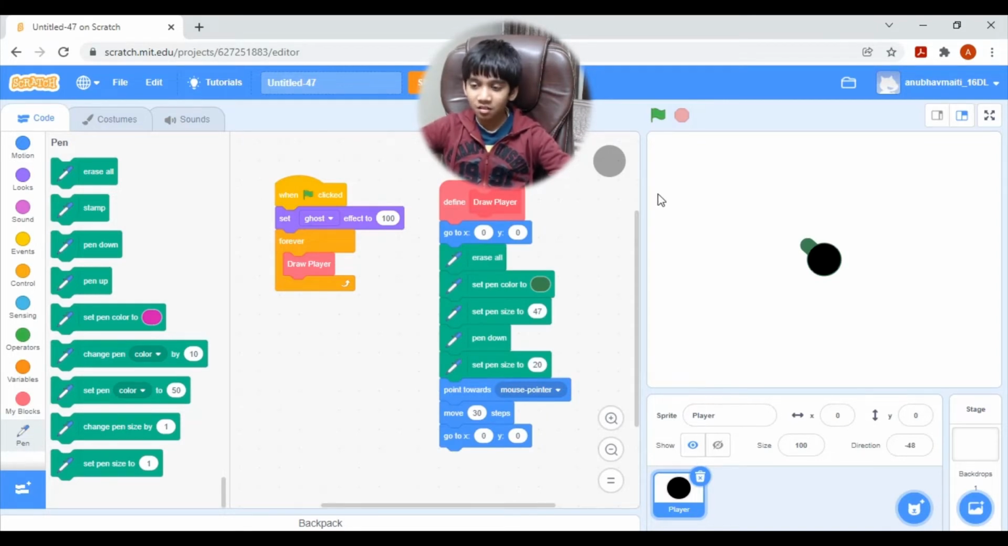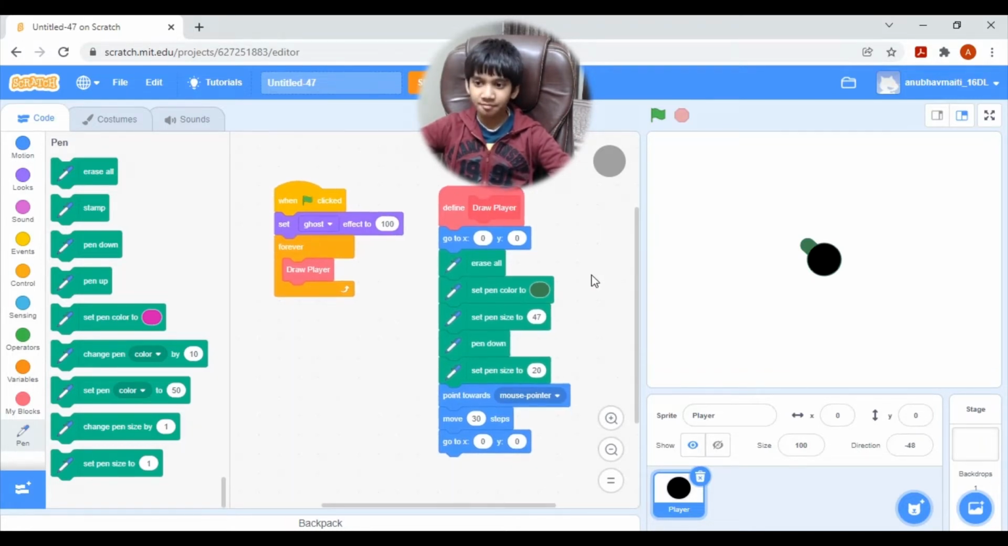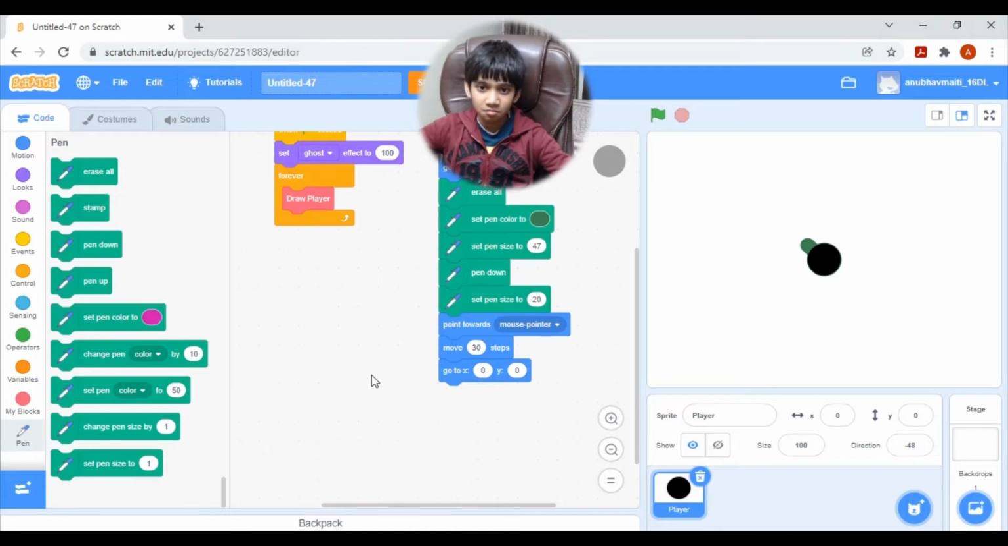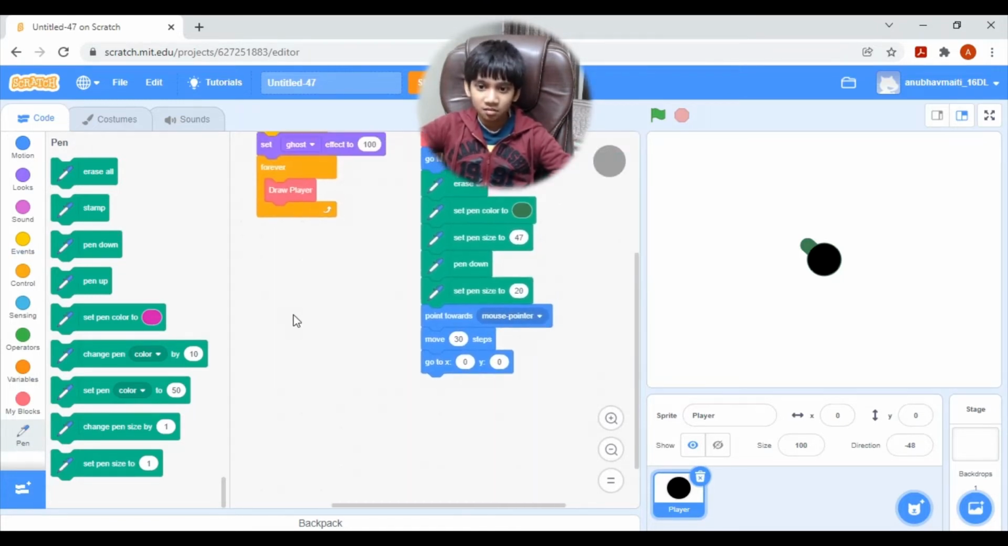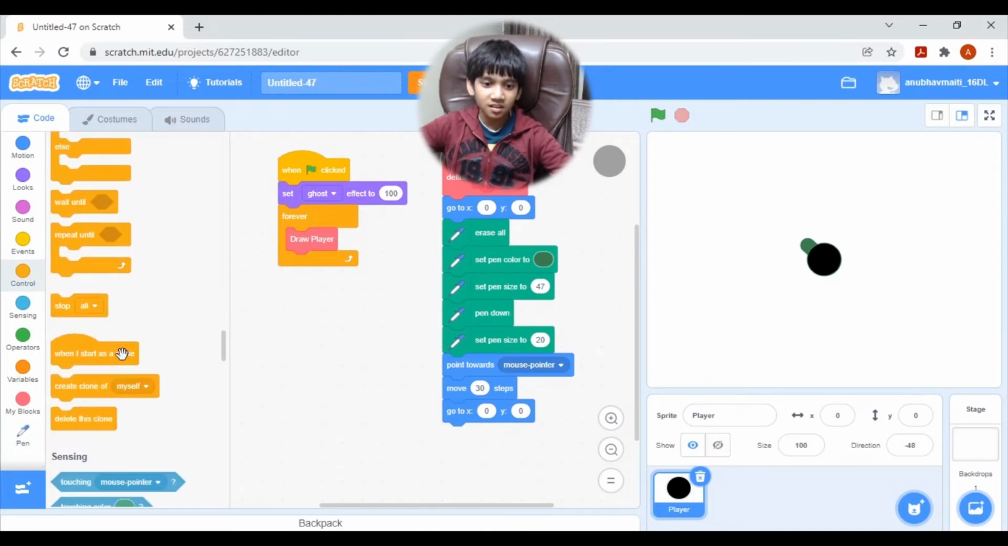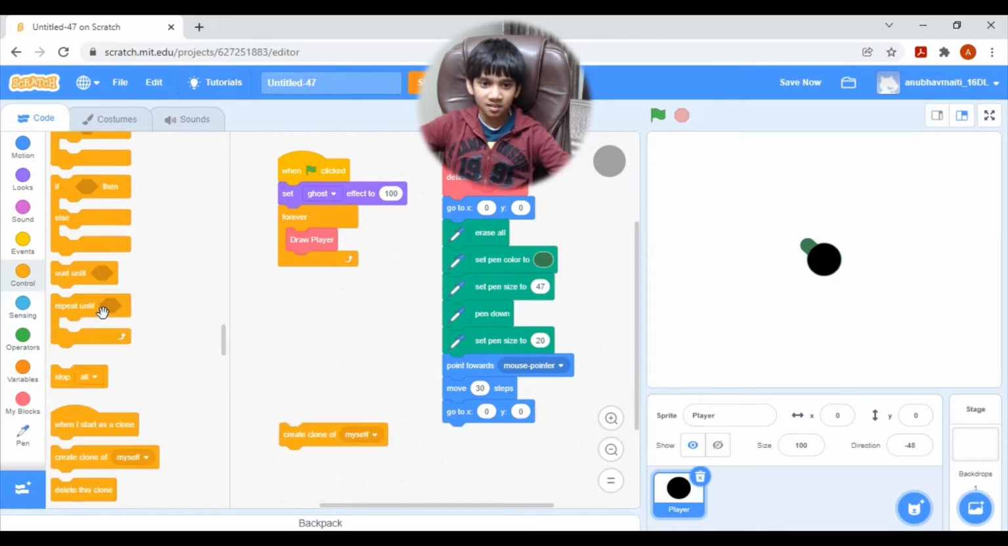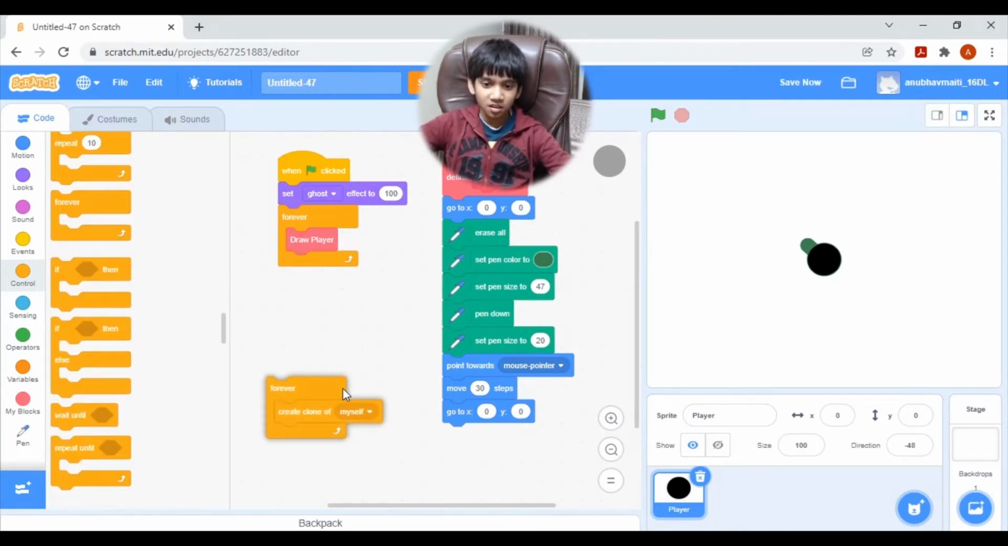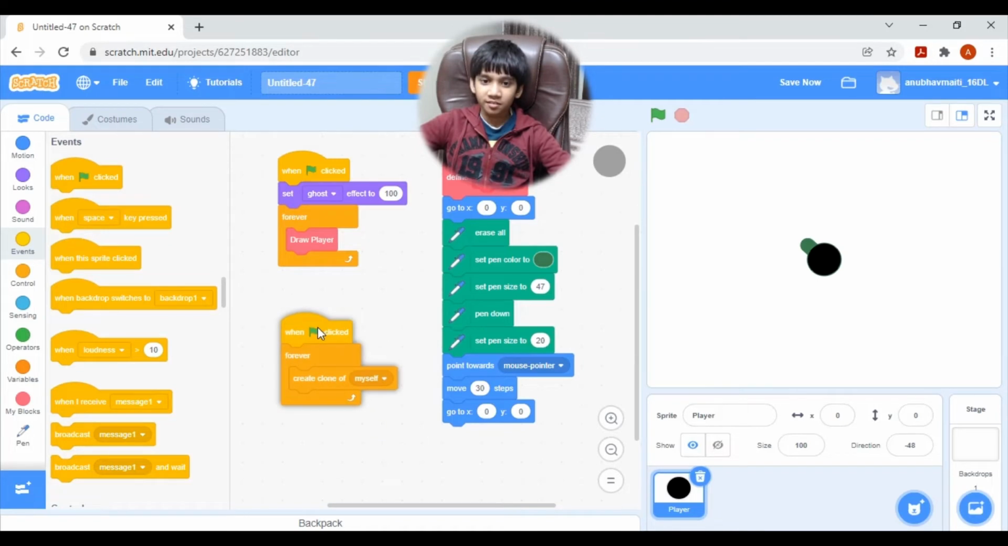Another thing, we need to code the bullets. So let's put here create clone of myself so that it shoots. Save this project with a separate code edition. So when green flag clicked, forever create clone of myself.